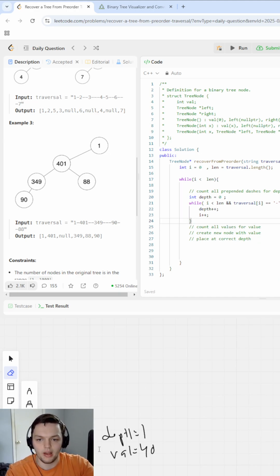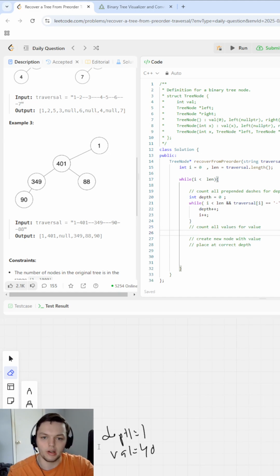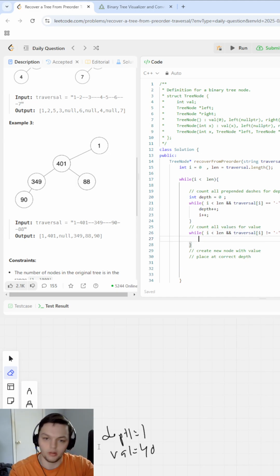Once we break out of that, we need to get all the values before we hit another dash, so we know we have our full value for this node. So we'll say while i is less than length, same thing, we don't want to go out of bounds, and traversal at i is not equal to dash. You could also do this with is digit or something like that. That'd probably technically be safer, but because we know we're only ever going to have a dash or a digit, I'm not going to worry about it. I'm just going to do it like this.